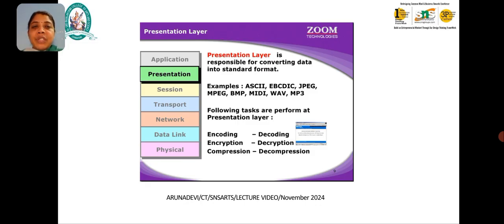This is the structure of the presentation layer. It is responsible for converting the data into standard formats. For example, they have to use different technologies for converting the encryption. Like I'm saying, about an encryption method. ASCII for formatting, EBCDIC format, JPEG, MPEG, BMP, WAV, MP3, etc. There are different technologies and algorithm methods used for converting the data.